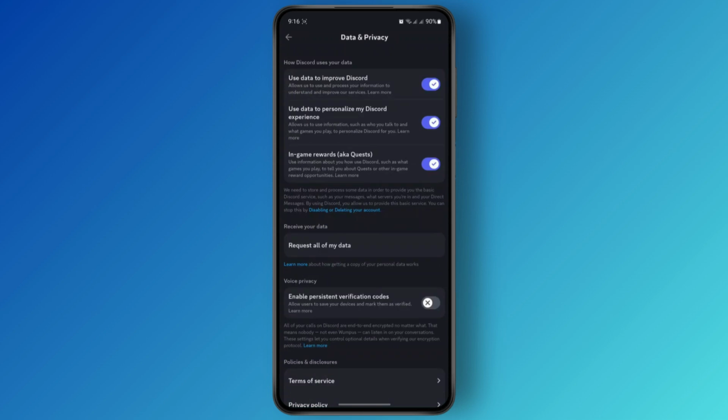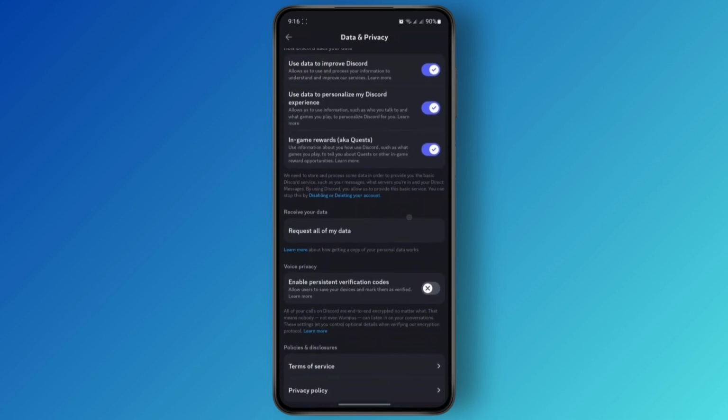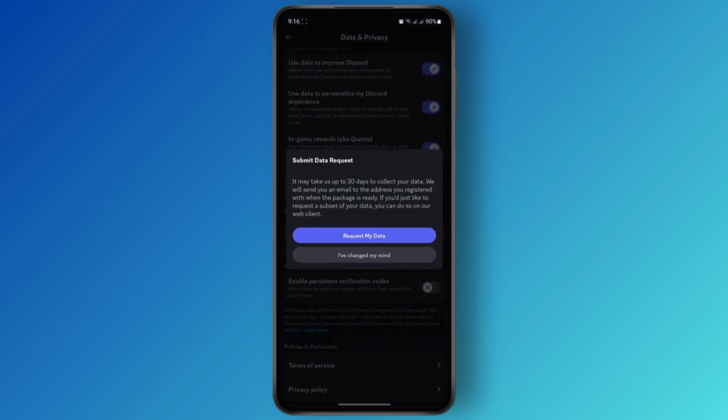Now, once you have done that, you will see this receive your data section. Tap on request all of my data. And as you can see, it may take up to 30 days to collect all of your data. Usually it does not take that long. It's usually up to a day or maybe just a few hours. It will send you an email with a zip file containing all of your data.